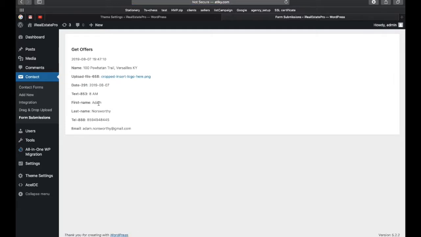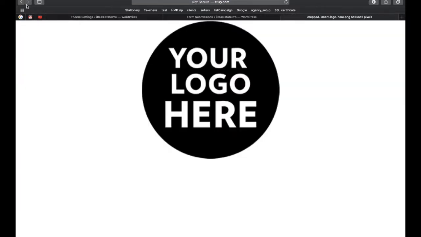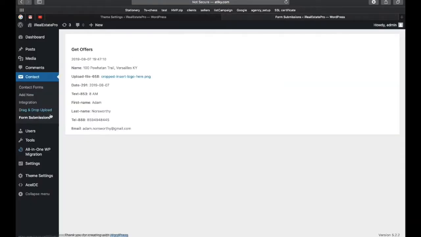Now you can click into this submission. You can see who submitted it, what time they submitted it, the dates, telephone number, email, and also see the files that they uploaded of their home right inside of the form submissions. So that's essentially it in terms of the contact forms.